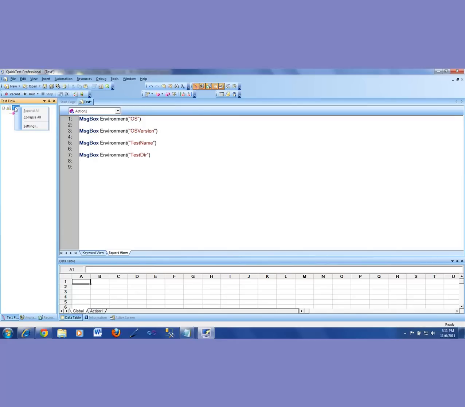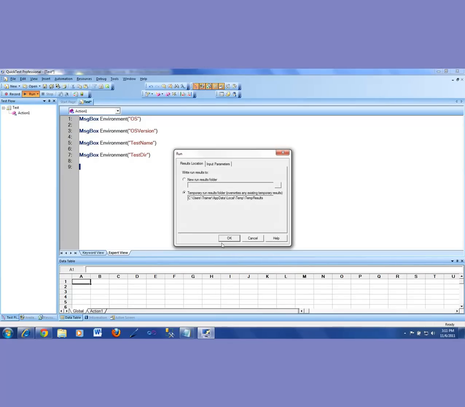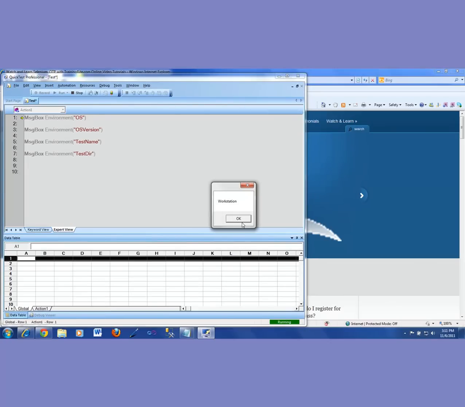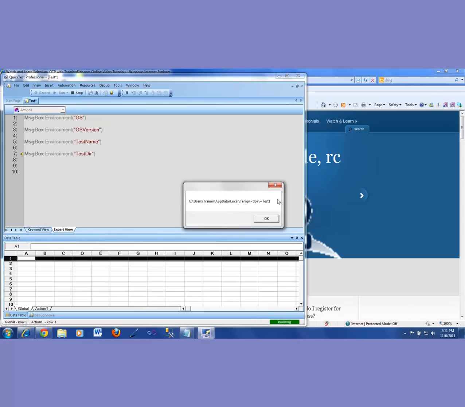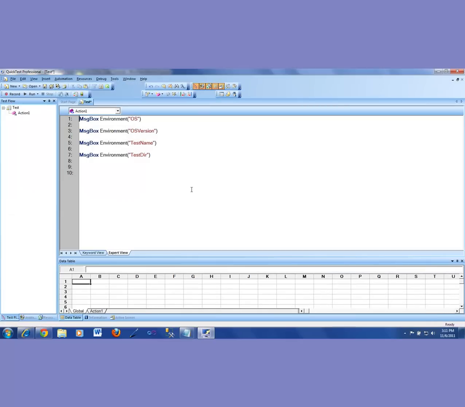If I rename this test to something else, then we can pull that name. For now, I'm just going to run it and see what comes up. First message box is workstation, second is the version, third one is the test, and the fourth one is the test directory. There's a temporary directory where it is saying that the tests are going to run. Okay, so these are some of the built-in, or kind of like system, environment variables.